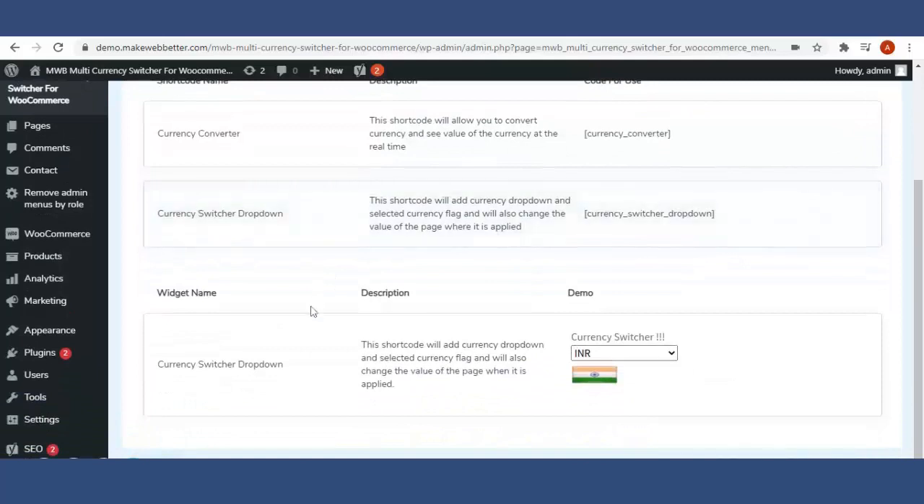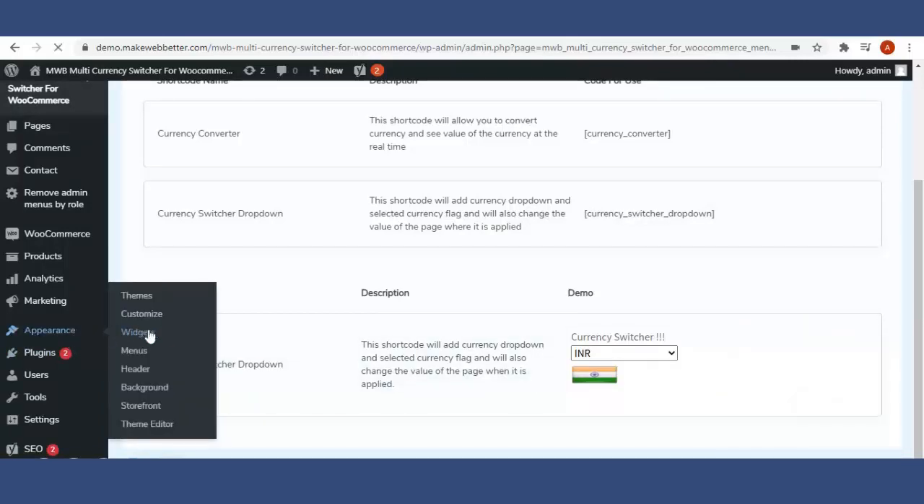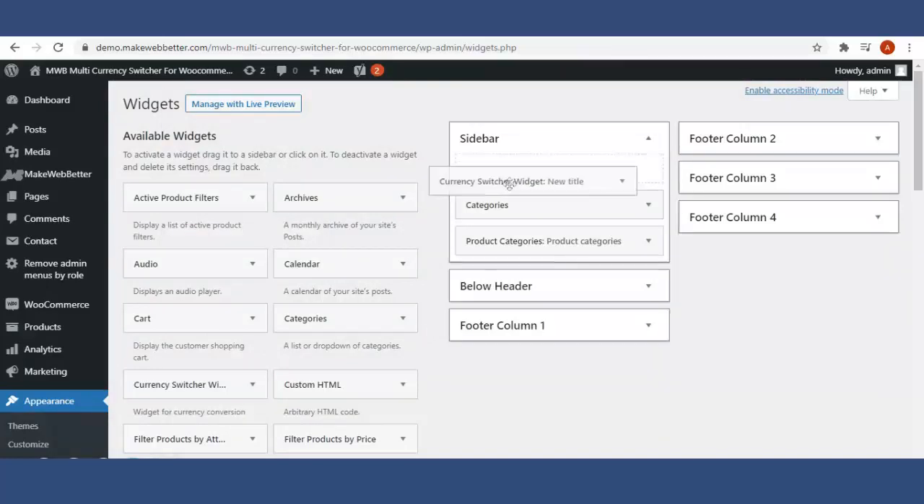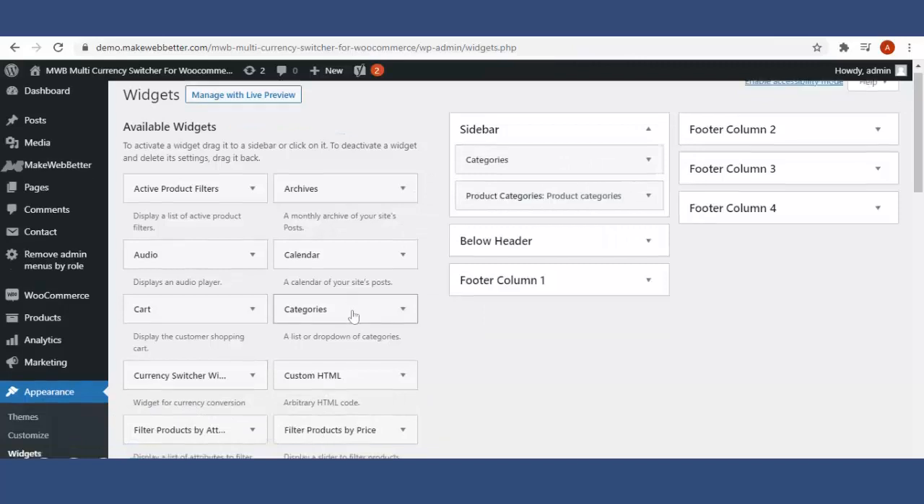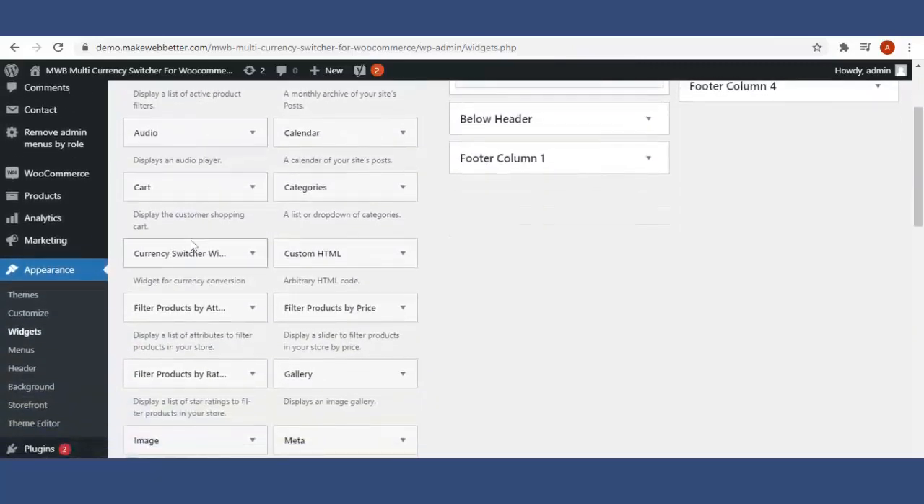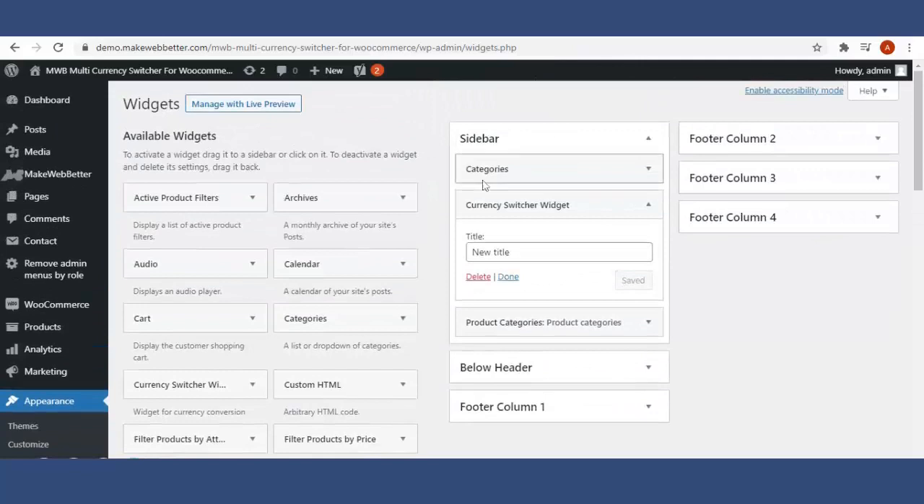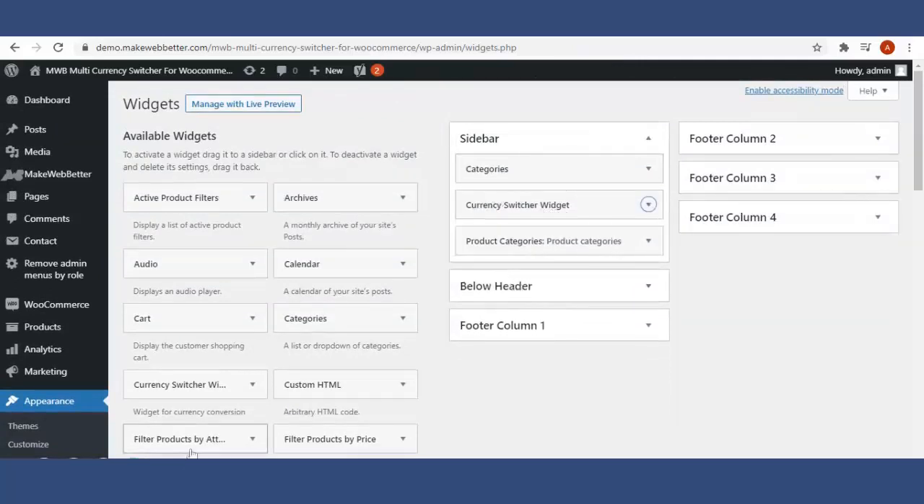Next is widget. If the admin wants to use the currency switcher widget, you have to go to appearances and click on widgets. As you can see, we have already placed the currency switcher widget on the sidebar. What you have to do is simply go to the available widgets, and this is the currency switcher widget. You have to click on this, and the currency switcher widget has been added to the sidebar, and you have to click on done.